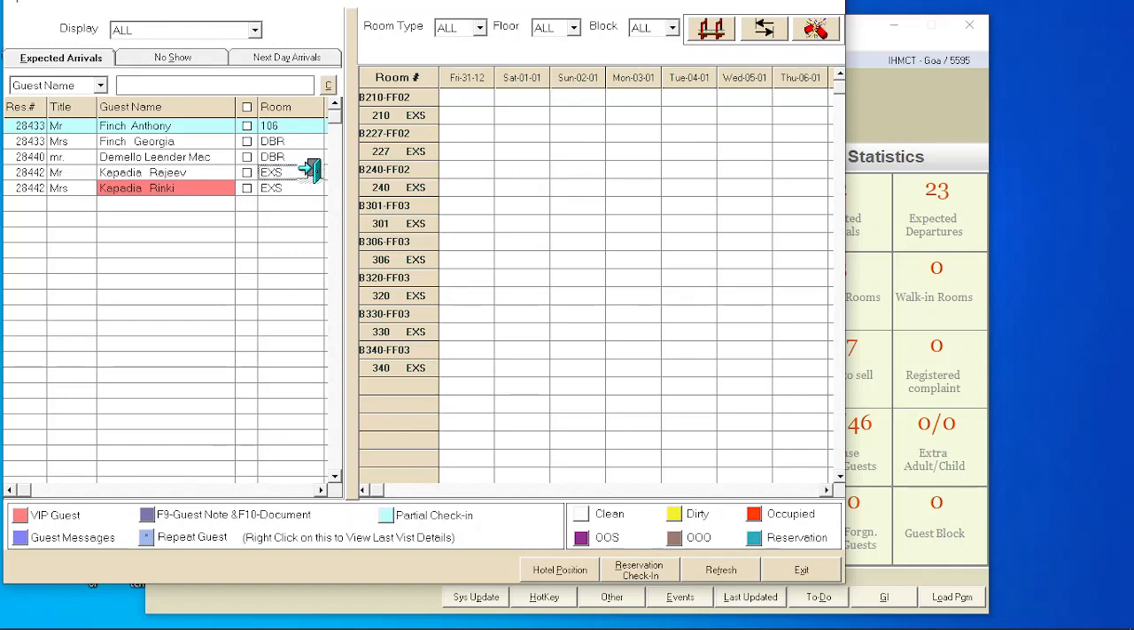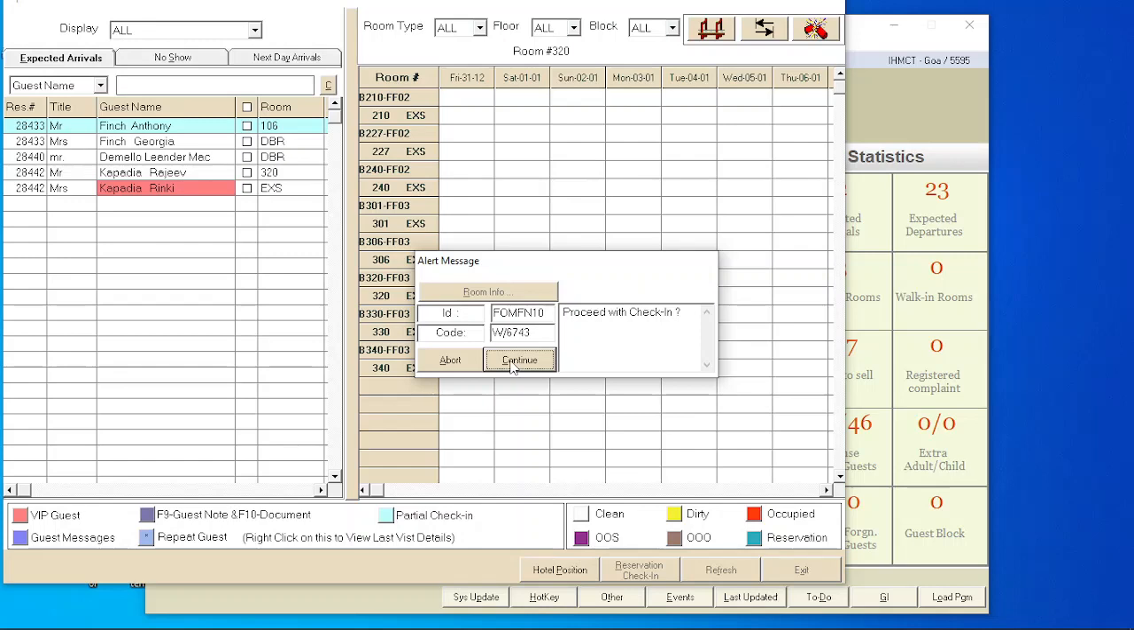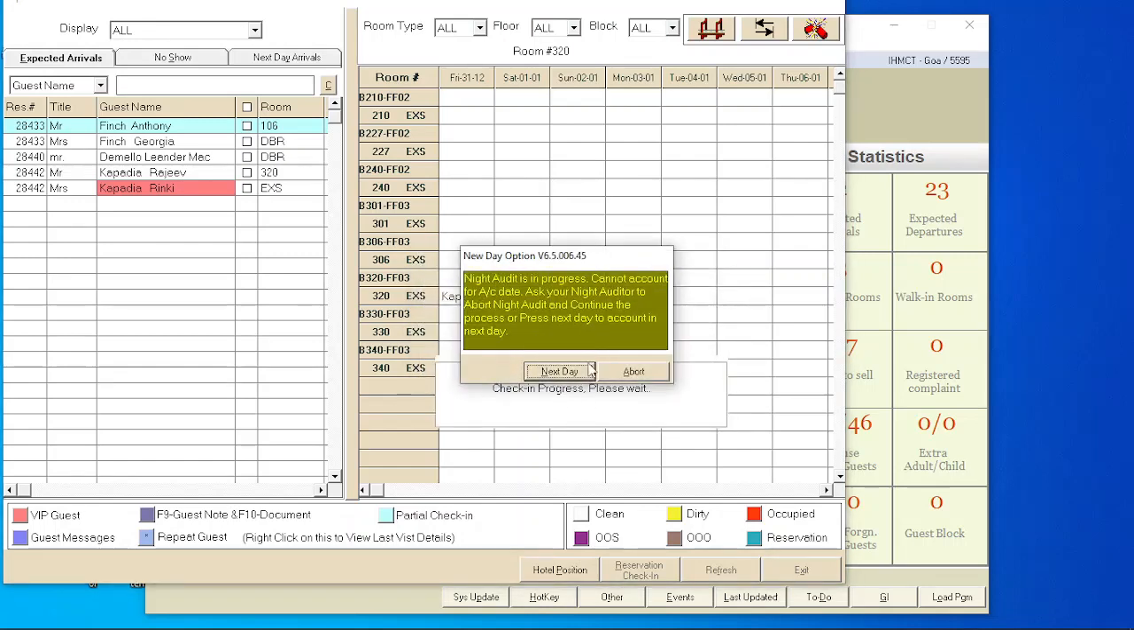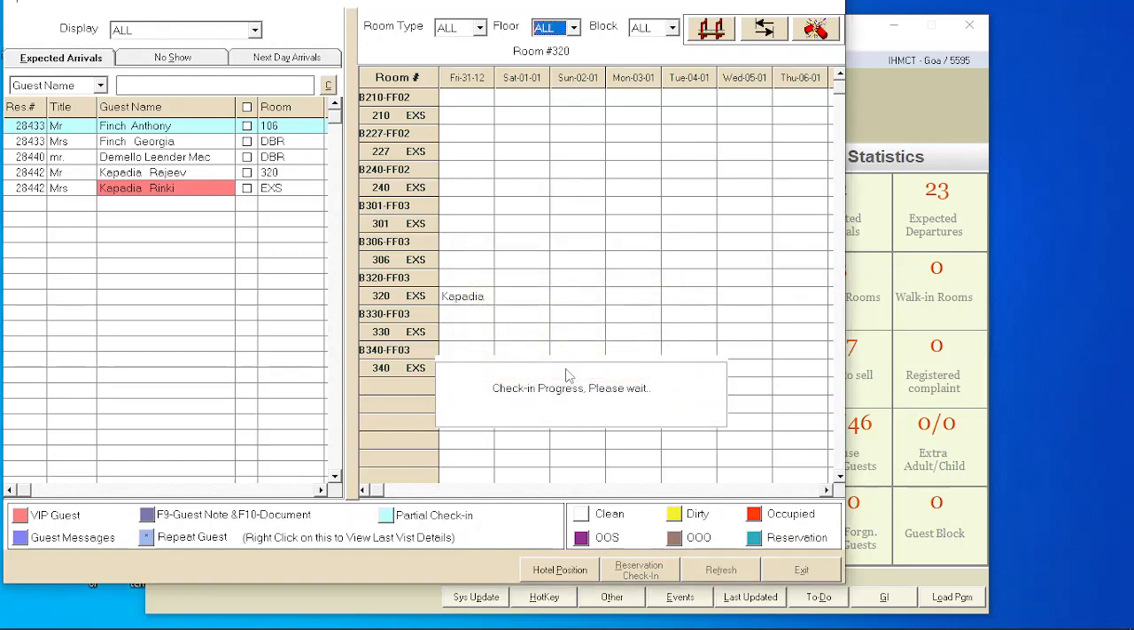Drag and drop the icon next to the room number. You can see this icon, drop it next to the room number. So if I want to check in the guest to 320, I have to bring it next to the room number and drop it. It will ask whether you want to proceed with the check-in, continue. If the night audit has been initiated, you will get an alert like this. So I'm checking in the guest for the next day. Okay, the check-in has been completed.